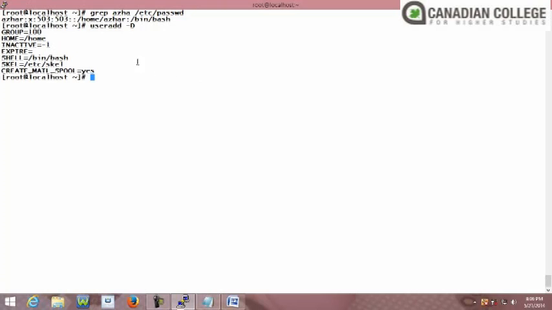These are the defaults. If I say useradd -D, D for defaults, the default for every user is home, then the user's name, like that. And your shell will be this one. Those are the two main things you are interested in now. Any questions?